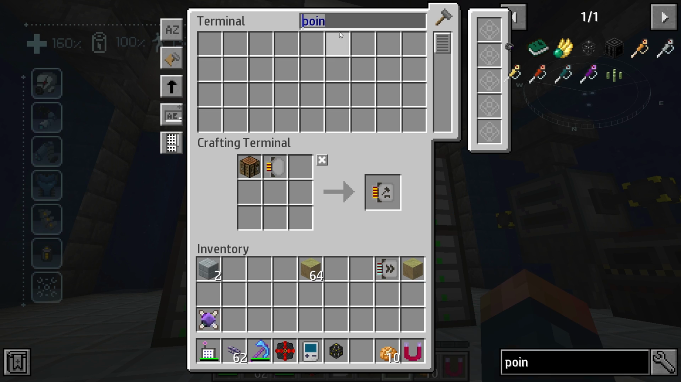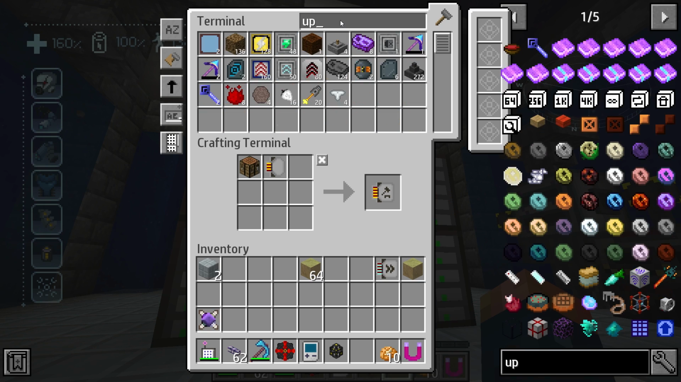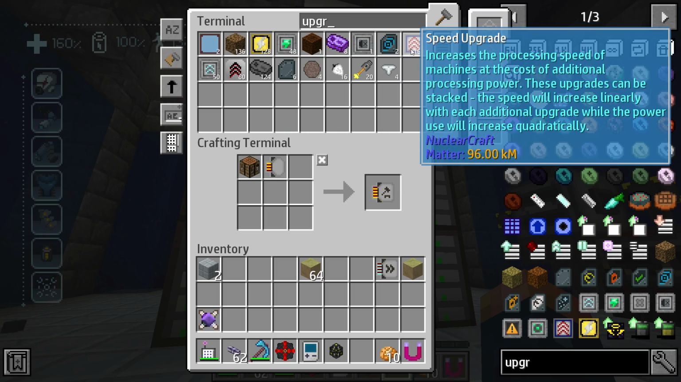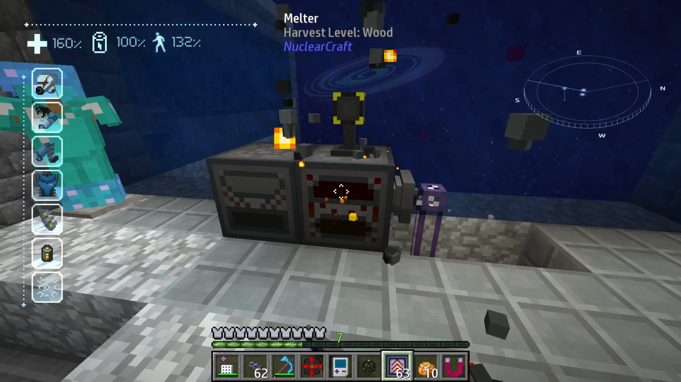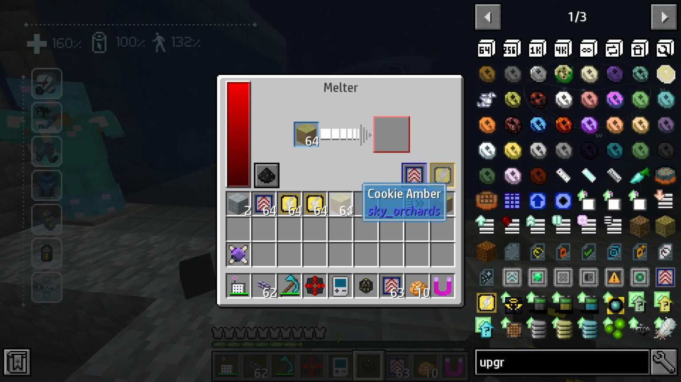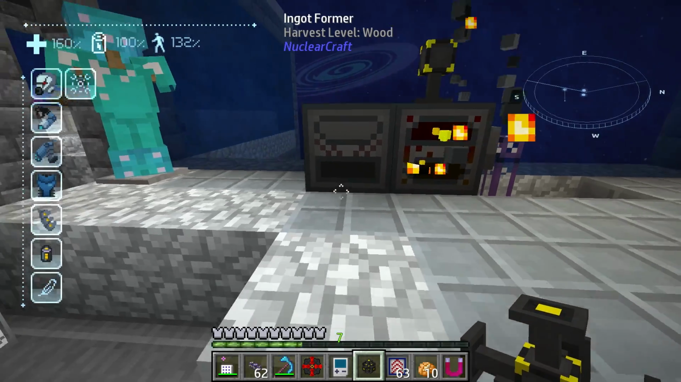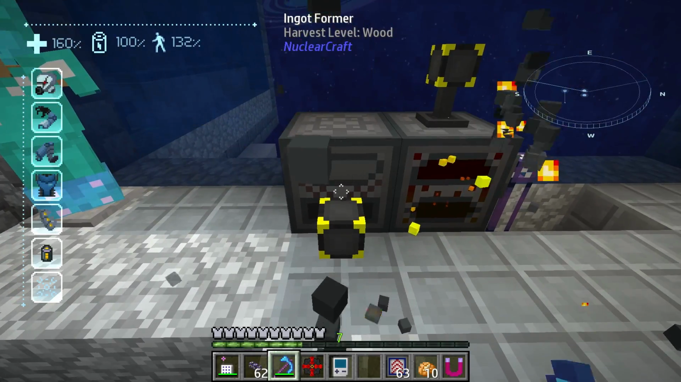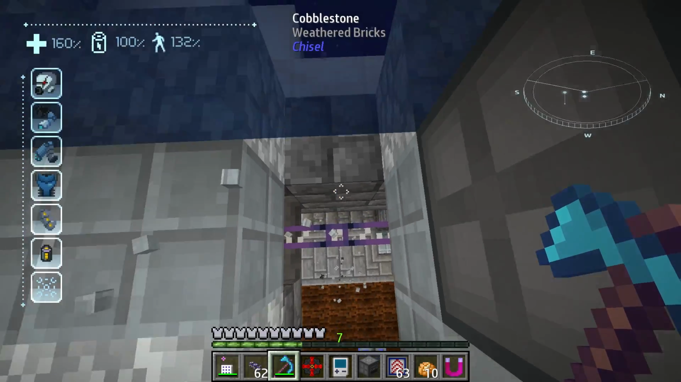All right, let's get ourselves some speed upgrades. Actually, I just think it's upgrades. We're going to need 64 on that, 64 on those. And we'll throw that in here. I do love the animation for that. Pretty cool. And that is going to work really fast. So what we should get is 4 cookies per amber here. And then on this one, which doesn't require power, and I'm just breaking everything.